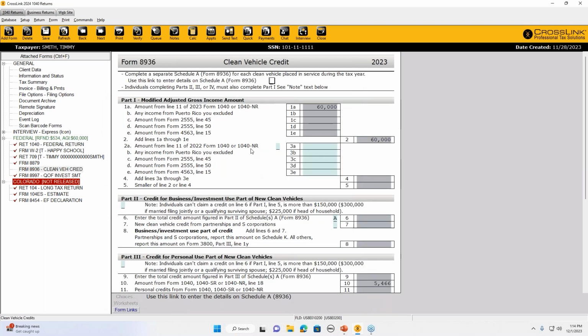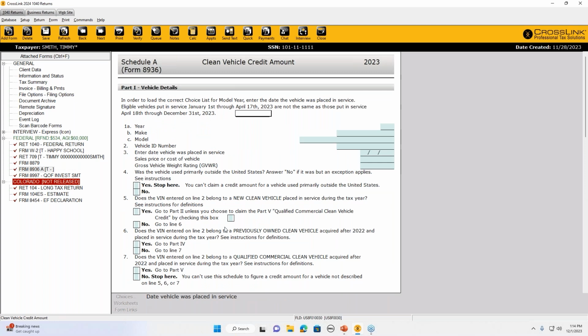And when you're on this form here, you have the section at the top that says complete separate Schedule A, which is the new form of the 8936. So what's really nice is when you're on this form, you simply will mark your X, stating that you have a vehicle placed in service. And we have form links that will direct you to the Schedule A. So once I mark that box, and we click here at the bottom, Schedule A form link, it will now open up that Schedule A for us automatically.